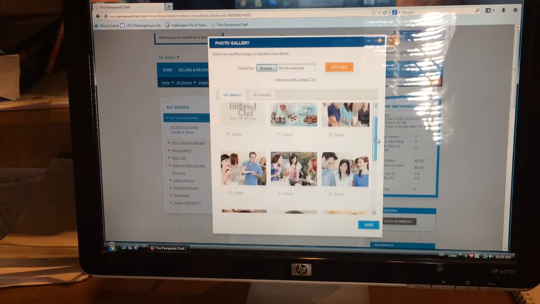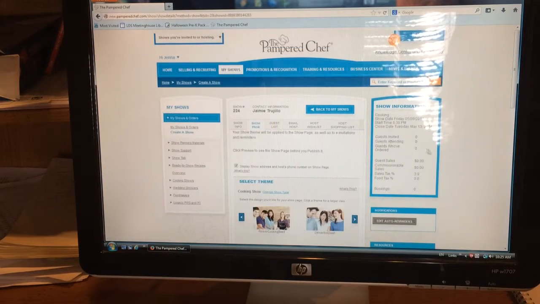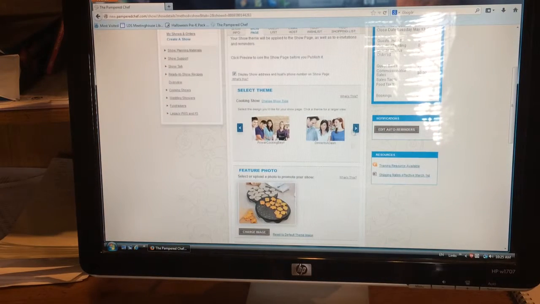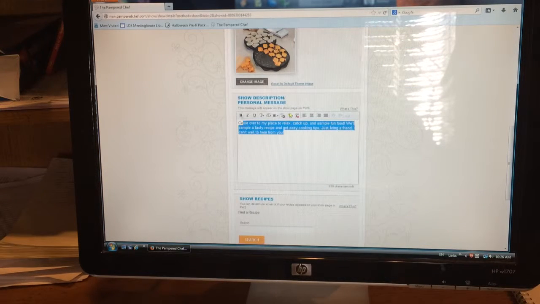But for the most part, keep it easy, keep it simple. Just select one that the company has, whatever fits your show, the theme for your show, and then go ahead and you can change all of this information.